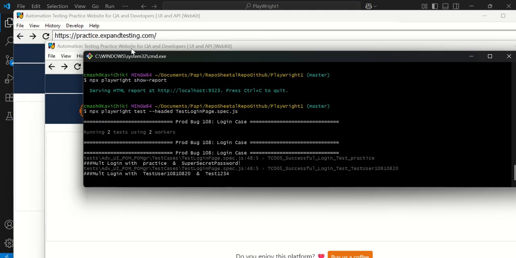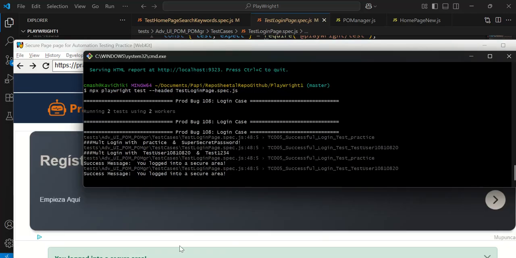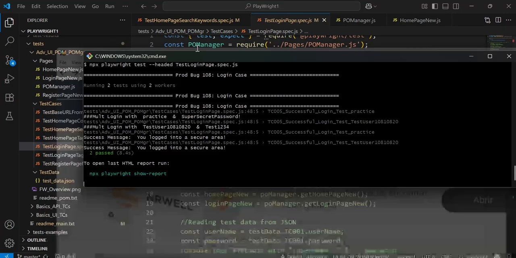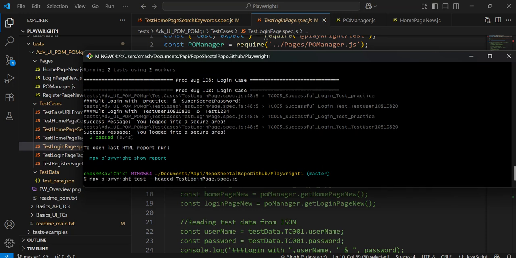So two workers, two test cases. See, these are the two. So you can see logged in successfully, the green one, and the second one also. It is so fast, it's so difficult to watch. Let me try to run again. I will try to catch this time.